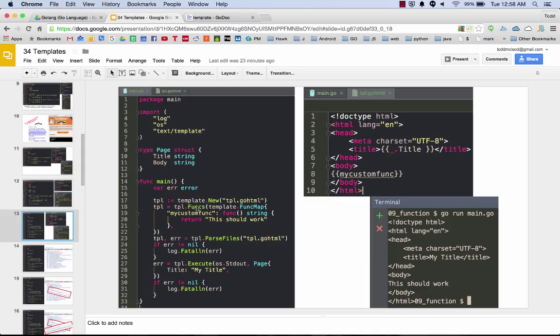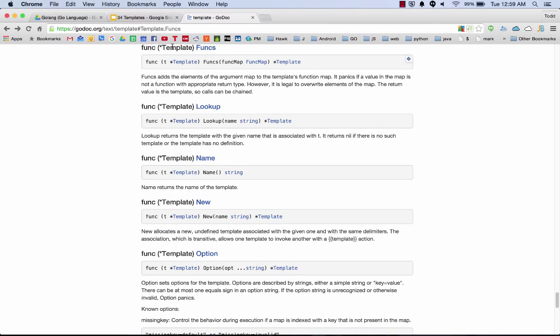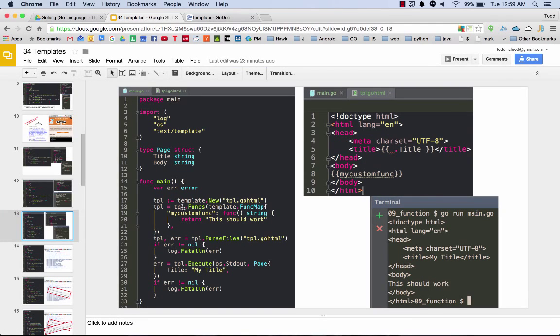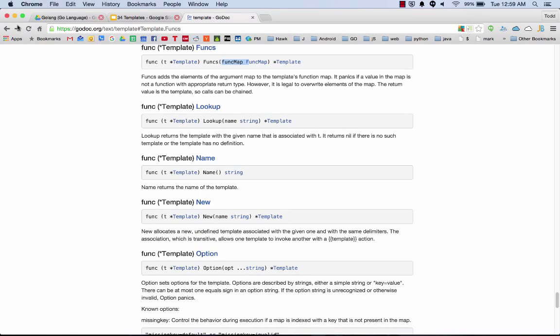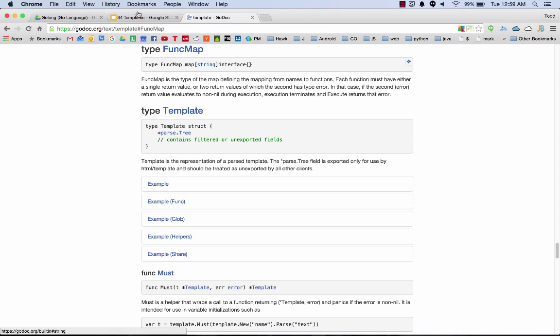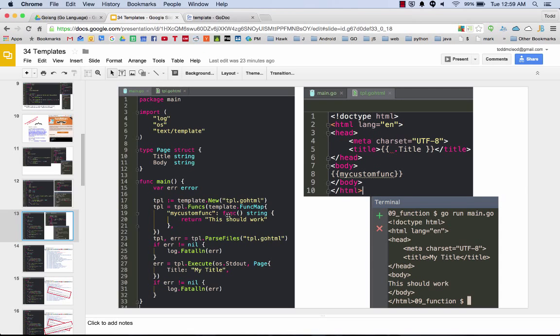Here we have template Funcs, so I run this method, and template, the package, FuncMap, because Funcs takes a func map. Here I'm passing in the argument right there, and it takes a func map. So template is the package, and FuncMap is the type. This type is going to have keys and values. Here's the key, my custom func, and that's a string, and we saw that here. The key is a string, and then I can pass in any value right there. Empty interface means any value, so the value is a function.